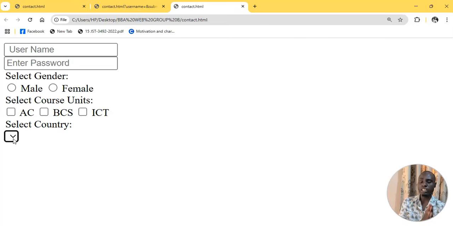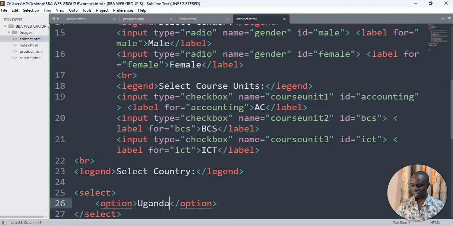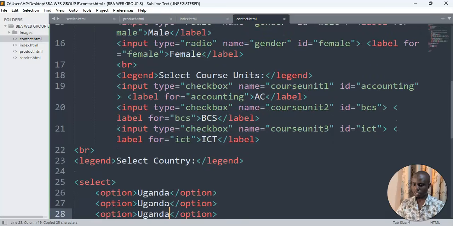So I'm going to put there a list of options so that it helps us to select from them. In between the select element, I'm going to type the word option to pass a number of options in this. For example, this is Uganda as the number one country. Say Uganda. We love our motherland, Uganda. So I select, I copy this, I paste. Then I change this to Kenya, and I change this to Tanzania, the East African countries.